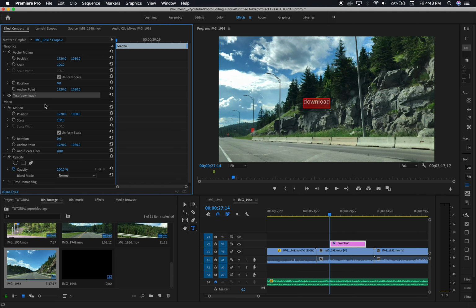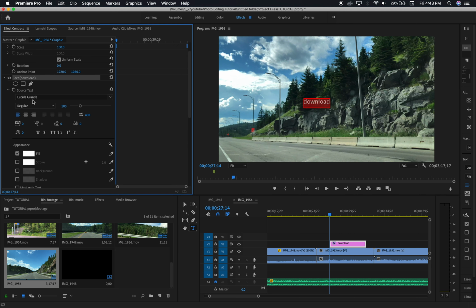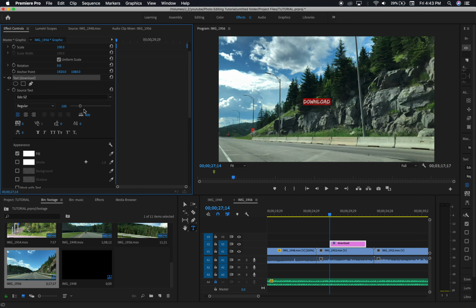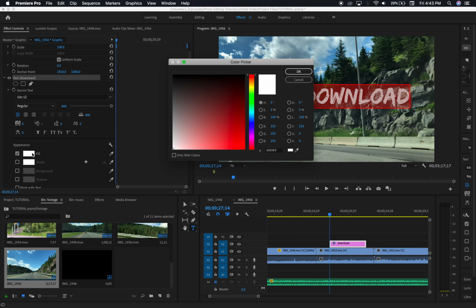And over here what you want to do is go to the text, and now you can just change the font what you want, and you can also mess with the size, how big you want it, and you can also change the color of it to whatever color you want.